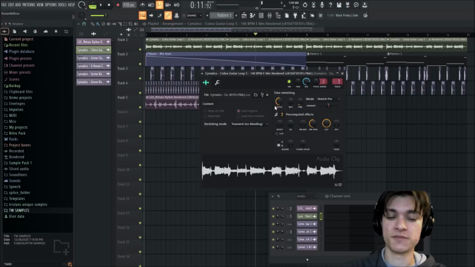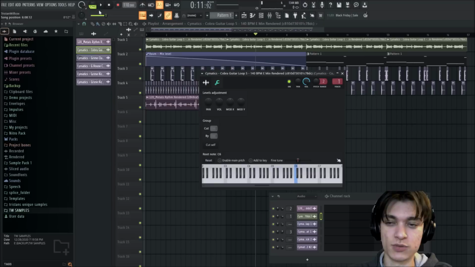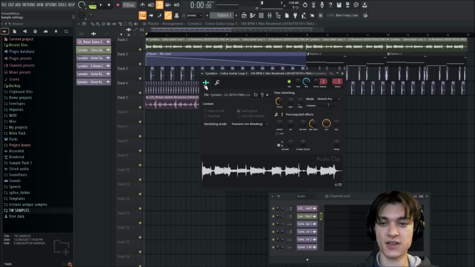Also, you can change the octave by right-clicking on these notes. This will change it. So just another way for you to change the pitch here if you need to go a little bit further in pitch. Anyways, so I showed you guys how to use the sampler.